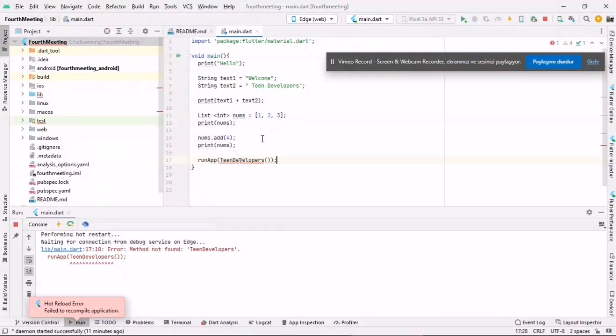You can see a red line here. Red line means there's a problem, there's a mistake here. You have made a mistake. This is wrong, Flutter says to me. So if I want to run this code, Flutter gives me this error. It says this is wrong.